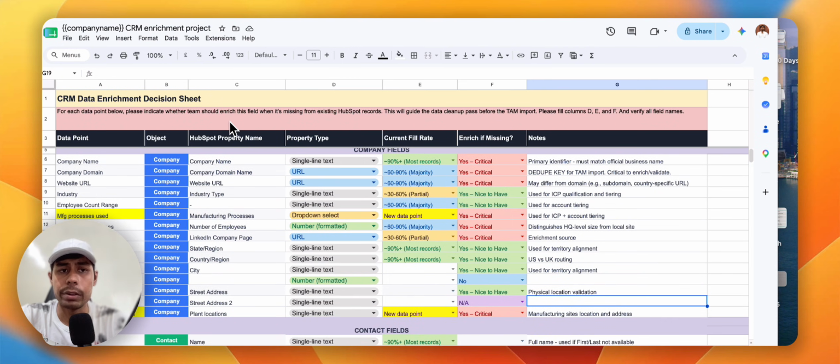This Google Sheet we have built with the client before we touch any enrichment tool. The core idea is that for every single data point in the HubSpot setup, the client tells us three things. First, do we already have this data? Second, if not, is it worth enriching? And third, how important is it to the business? This is where most RevOps teams skip the step, and then they burn budget by enriching fields that are already 90% full, or sometimes they miss fields that were critical. But this Google Sheet solves all of that.